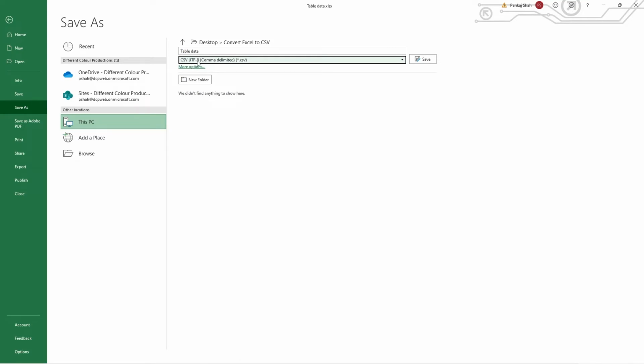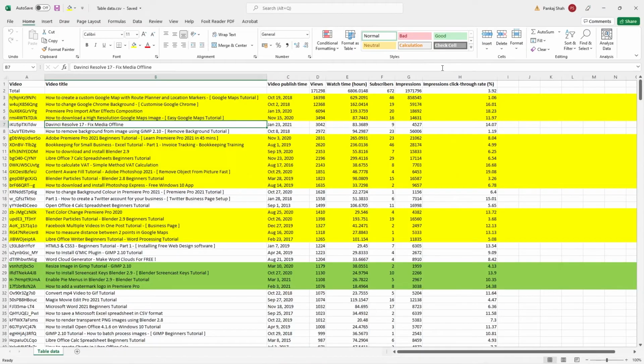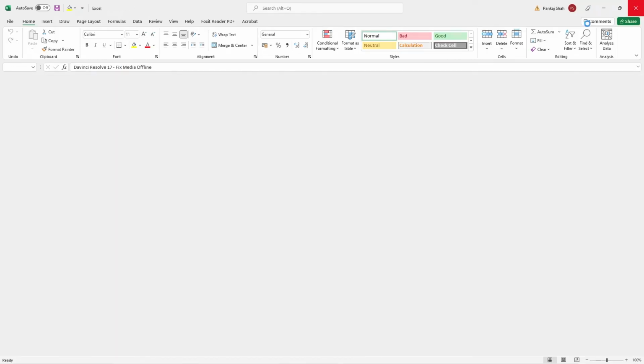This is the best compatible file to import data into other applications, right? So MailChimp and maybe HubSpot or any other sort of application where you're importing data, you want to save it in CSV UTF-8 comma delimited CSV file. So I'm going to select that option and click Save, and I'm going to close down this Excel spreadsheet.